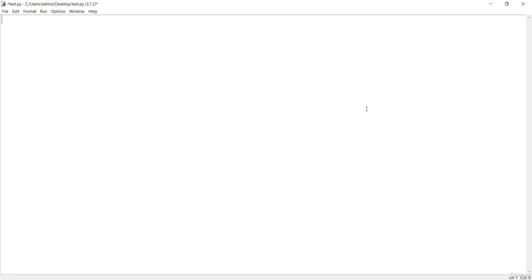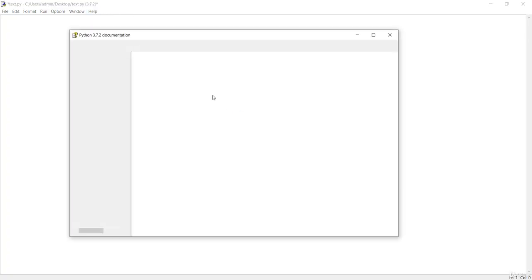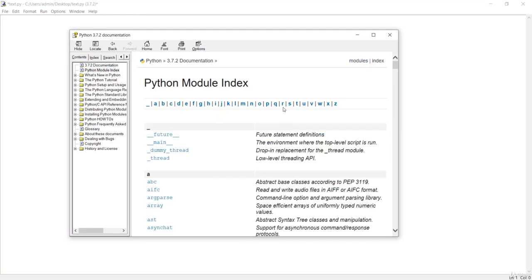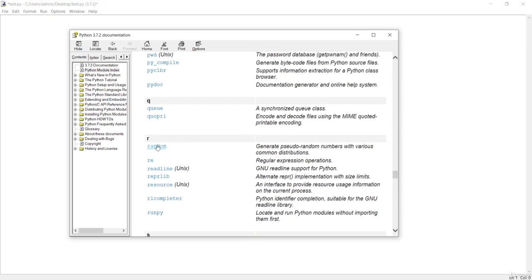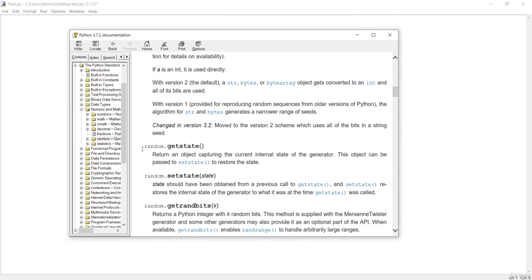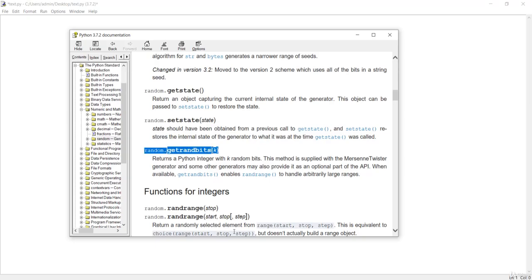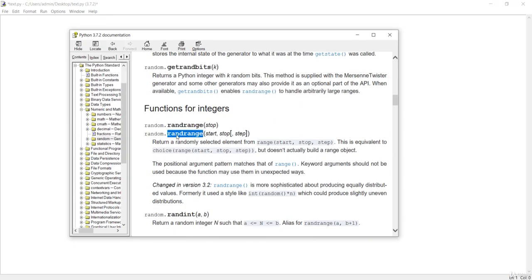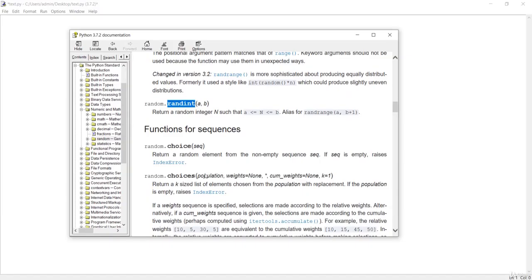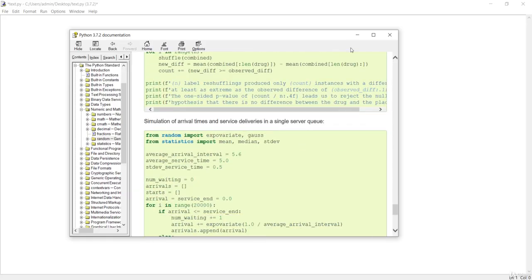If you remember the modules, that is the random module, let's go to the documentation again. Let's press F1 or go to Help and press Python docs, go to the modules part, R for random, and see the random module. All of these are methods or functions. If you made use of randrange, this is a function. If you see randint, this is also a function. So we are making use of these inbuilt functions of Python.